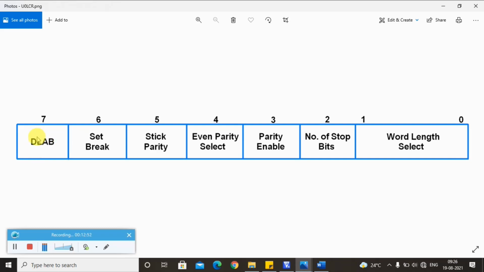That means before you transmit the data, this has to be 1 0 0 0 0 0 1 1. So what is your answer? 1 0 0 0 will give you 8, 0 0 1 1 will give you 3. That means at the beginning your LCR will be assigned with 83H. After you transmit the data, it will be 0 0 0 0 0 0 1 1, that is 03. So once you transmit the data, LCR will be initialized to 03. This is very important to know.